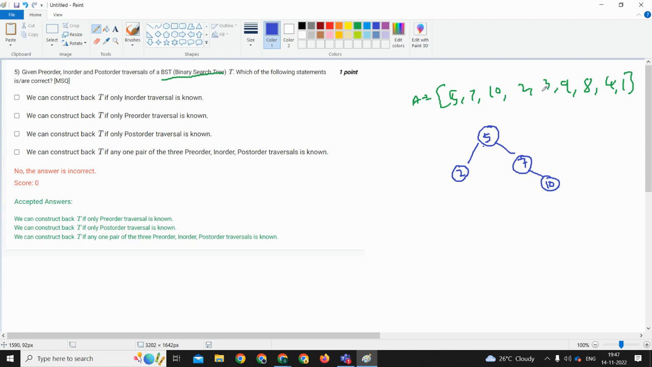So 2 should go to the left of 5. And where will 3 go? Right of 2. Very good. Right of 2 will have 3. All right, so where will 9 go? Left of 10. Very good, because the left of 7 will be values which are less than 7. Hey, just give me a second.